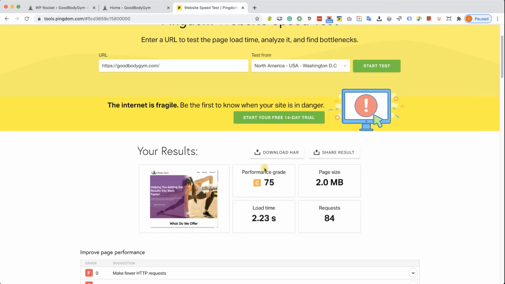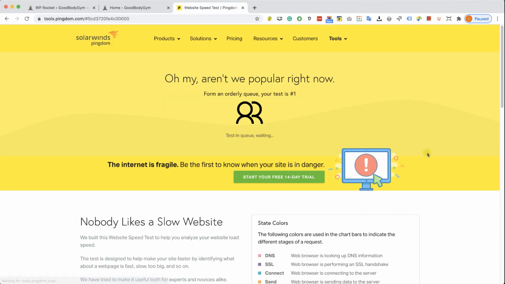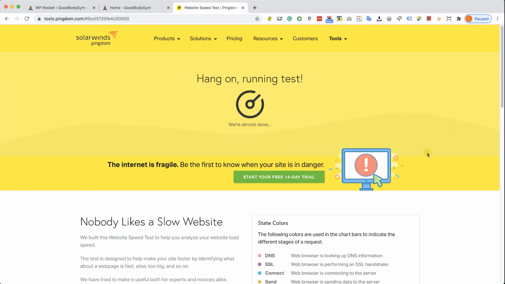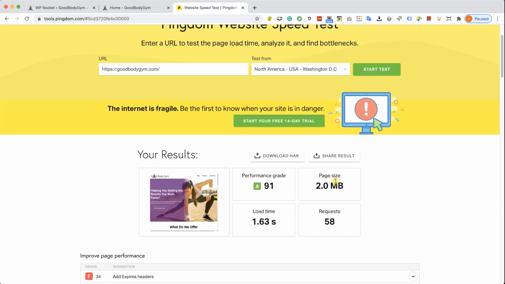We can see our score is 75. The loading time is 2.23 seconds and the requests are 84. Let's run this test one more time. And we can see that after activating the WPRocket plugin, our site score increased dramatically, our loading time decreased dramatically, which is good, and also the requests dropped from 84 to 58. That's amazing results, and Google will be very happy with your website. Great job.